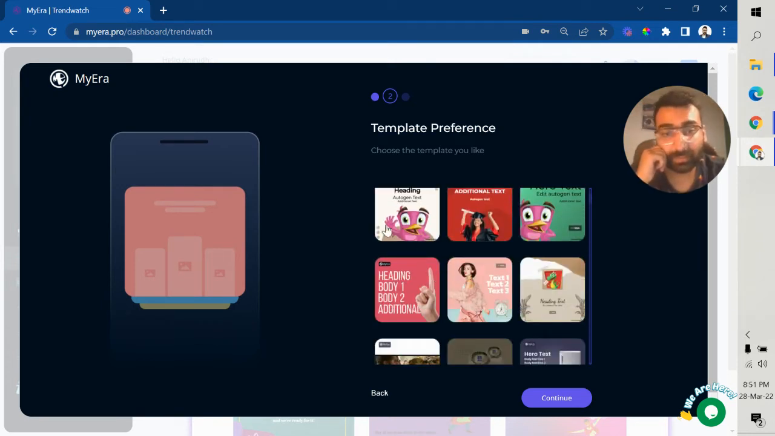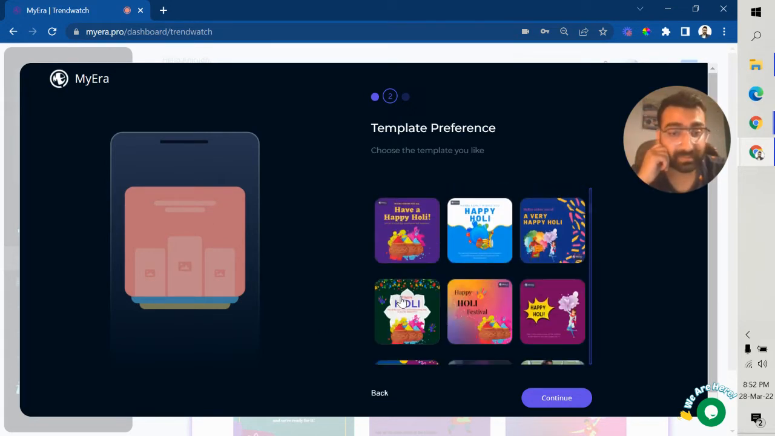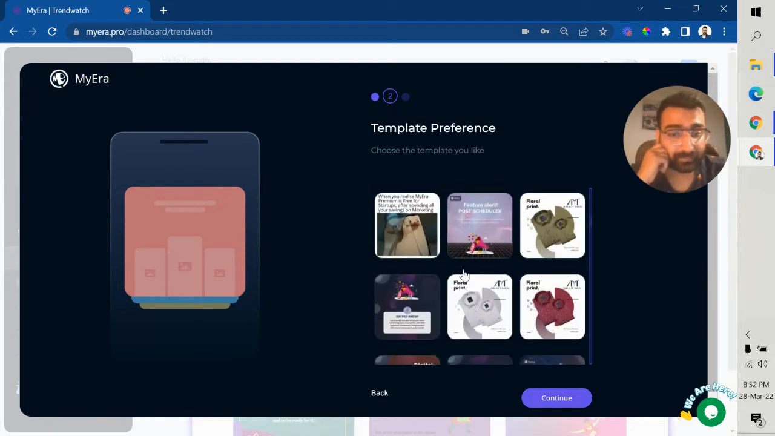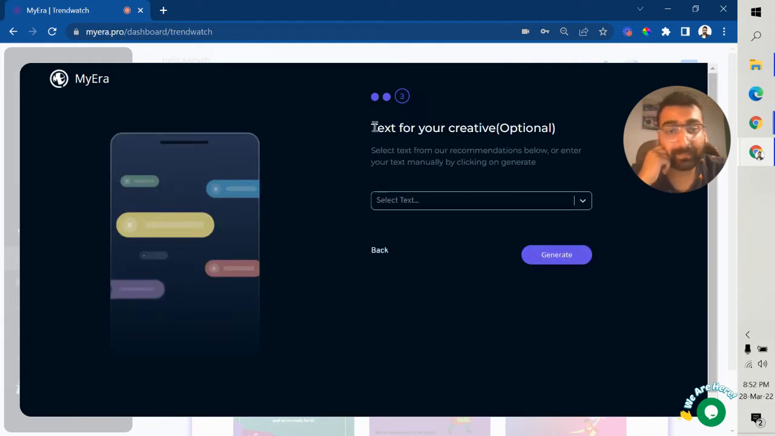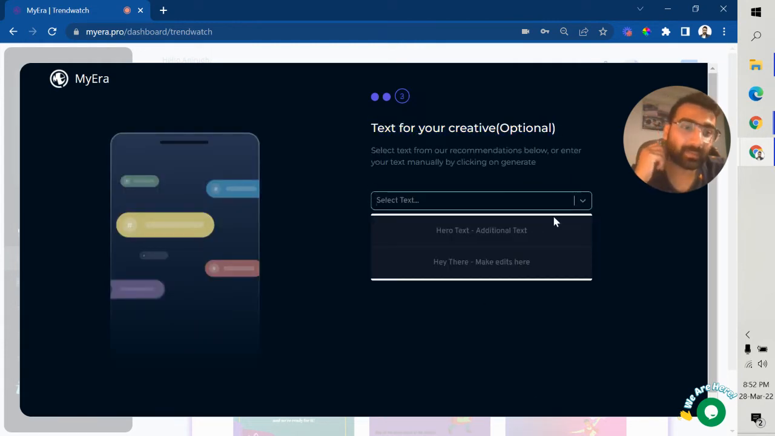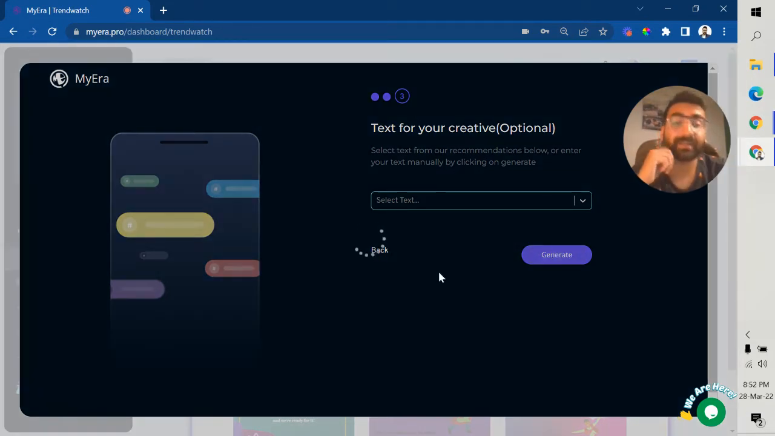Otherwise, you could use from a pool of free templates, which basically is a section wherein all free users also can see these templates. So I have a template specific to my brand, MyEra. Let's just choose this one and go ahead. This is the step wherein MyEra would start suggesting copy options to you. We'll soon be making the AI-based engine live soon. But right now, let's just skip this step and go ahead and generate.